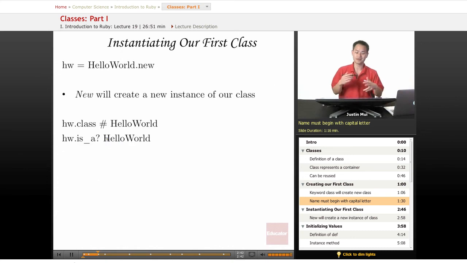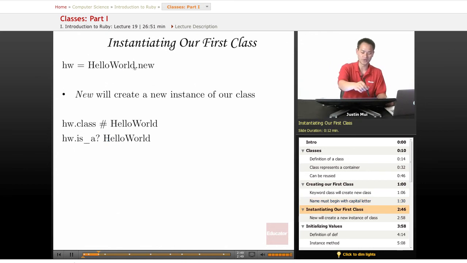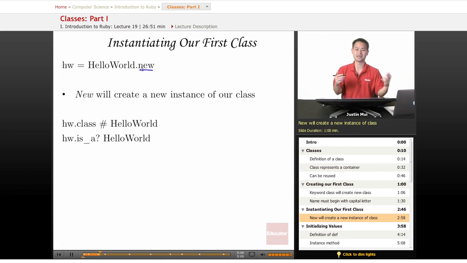So let's look at instantiating our first class. What I have here is HelloWorld.new, and it's creating a new object, and it's going to store that reference in a variable called hw. New will create a new instance of our class. Of course, it's always like this: new, all lowercase. And that'll actually create our object in memory.